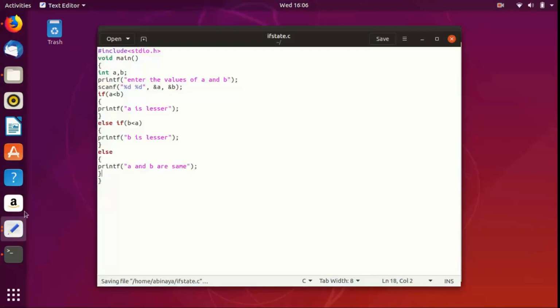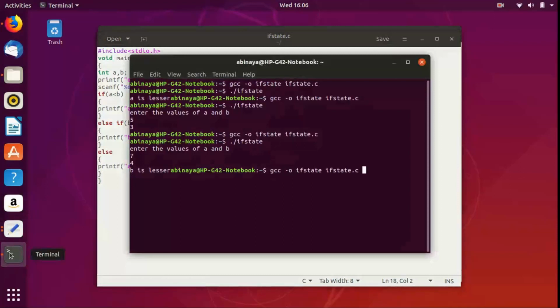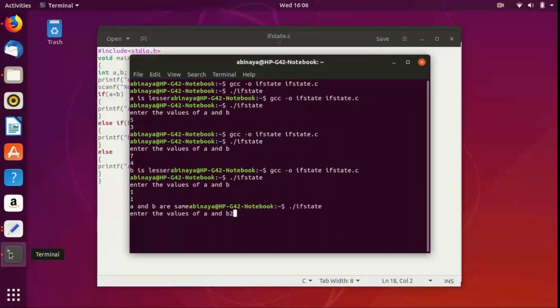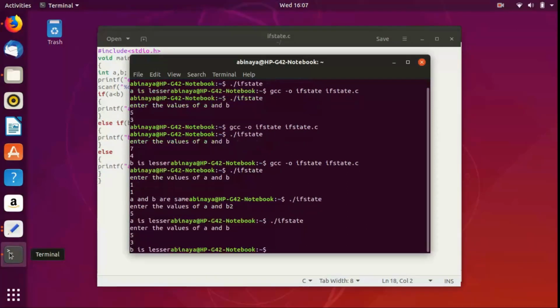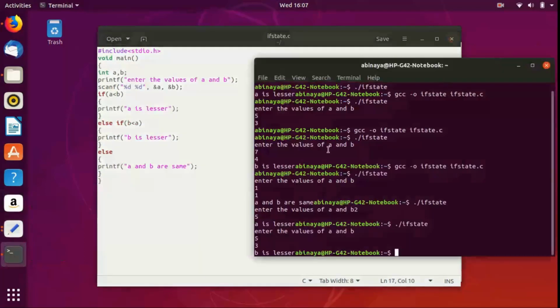Just save it. So we have to compile this, then execute. So I am entering 1 and 1. Yeah, a and b are same. Suppose if I give other values, either a is lesser or b is lesser. So have you cleared? If you have any doubts, comment here.